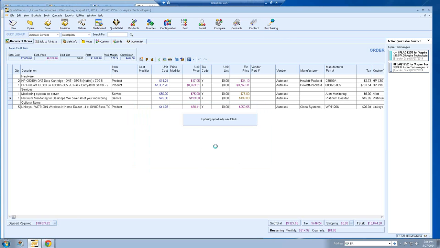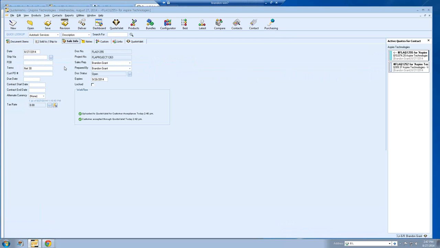Nicole has a good question. She's asking, where do you add the customer PO if not using Quote Valet? Nicole, you can attach it under the Sale Info tab, and there's a customer PO number, and that's where you can put that information in there.